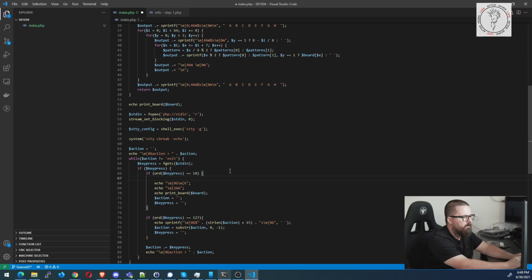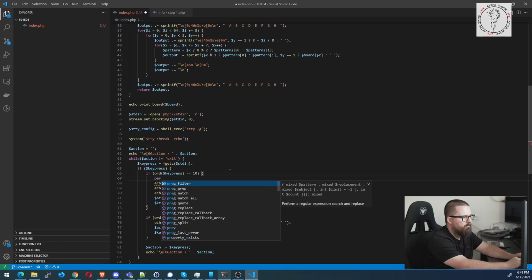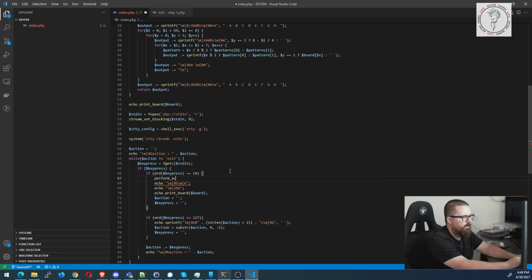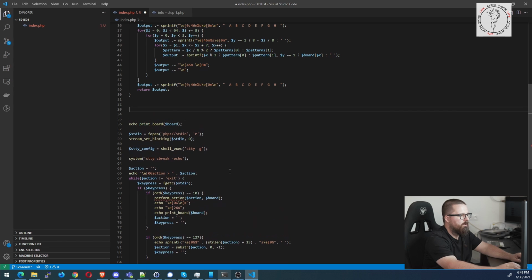And there's one more thing that I would like to implement today, which is performing some action when we press enter. So let's call perform action, action and board. We don't have this function yet, so let's go here and define it.